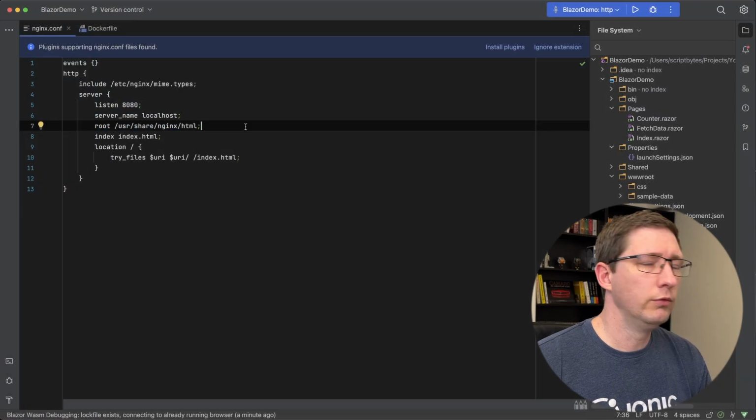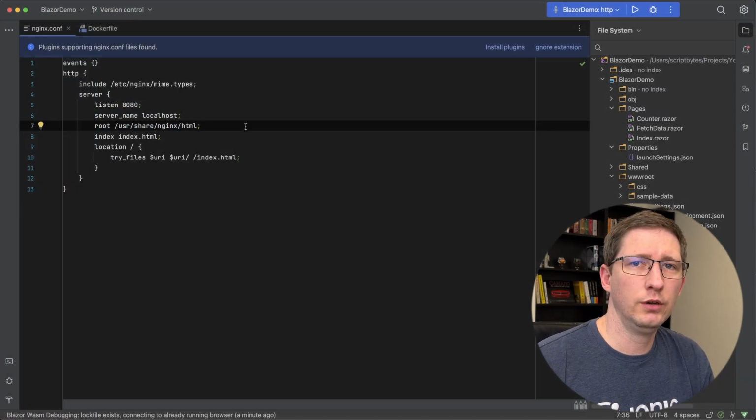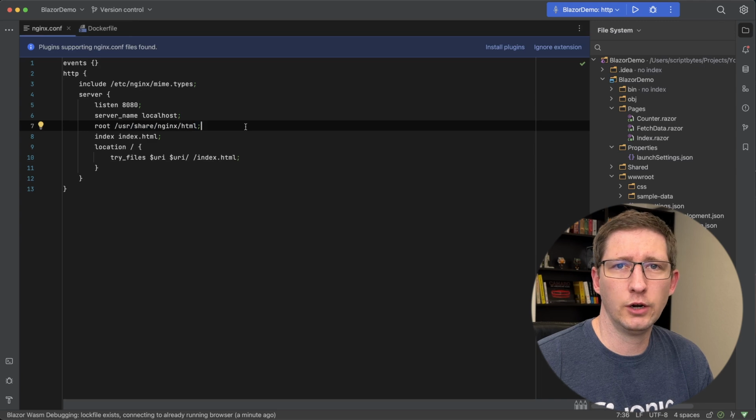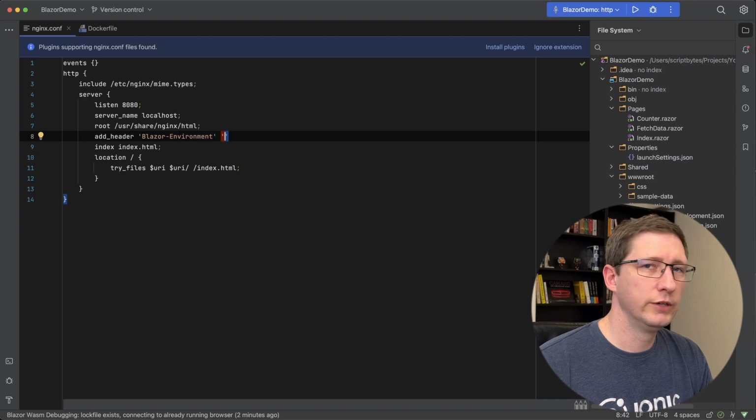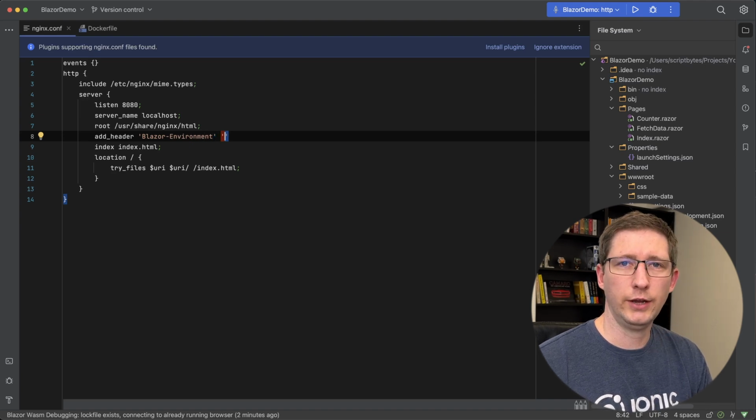So now what we need to do is tell Nginx that when it's going to serve up our files for our application, it needs to include that header. And so in here, you can say add_header, and then you give it the name. So it's Blazor-environment, and then you give it the value that you want it to be. And in our case, it's going to be either development or production. But in our situation, we actually want to change this depending on what we're going to build it for.